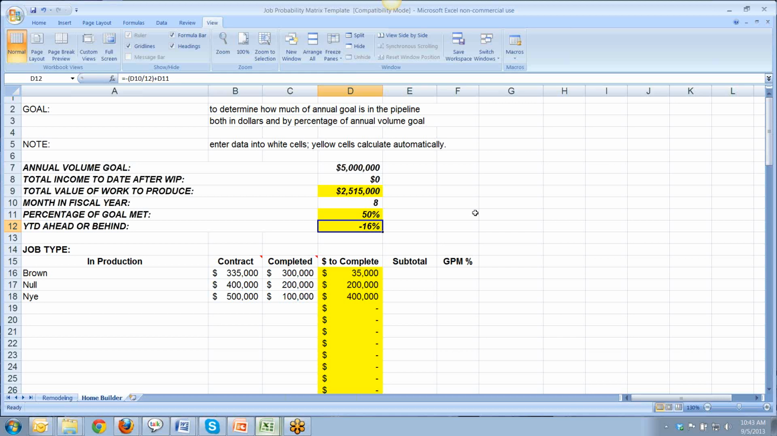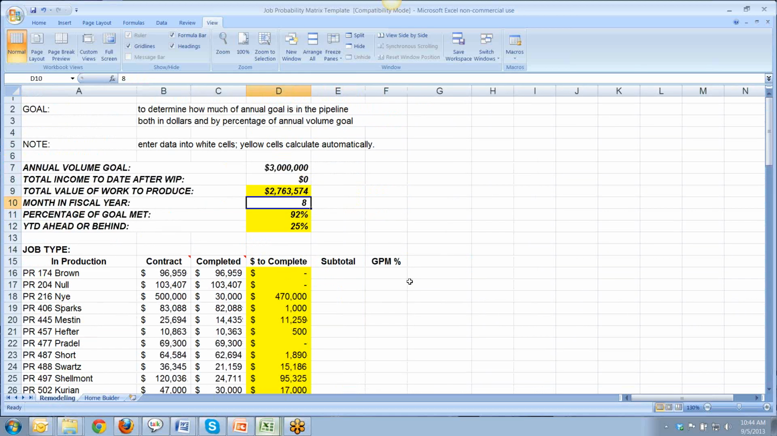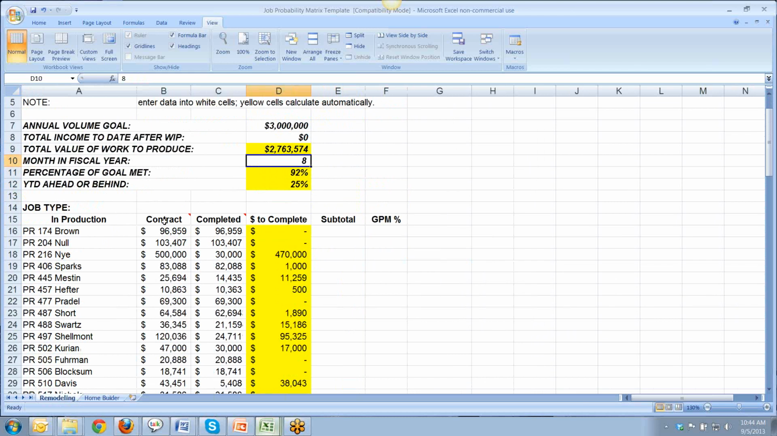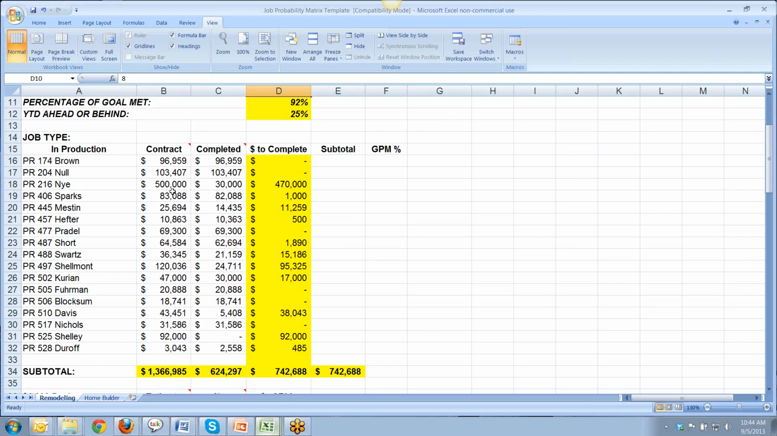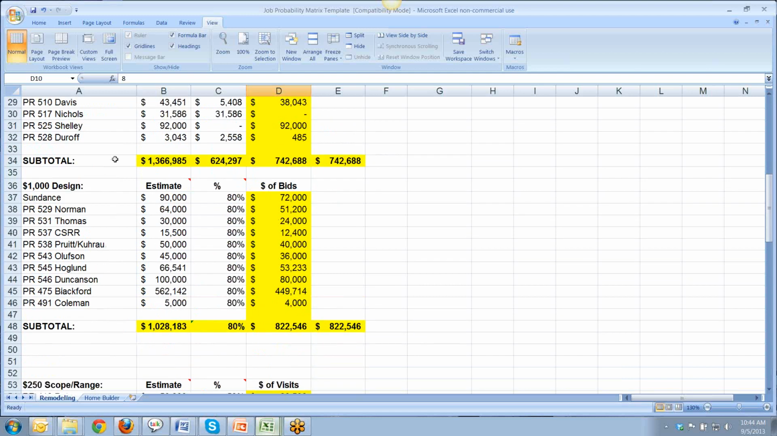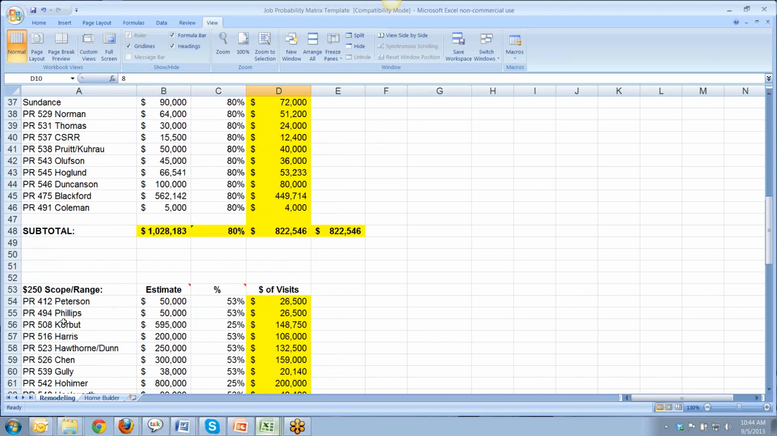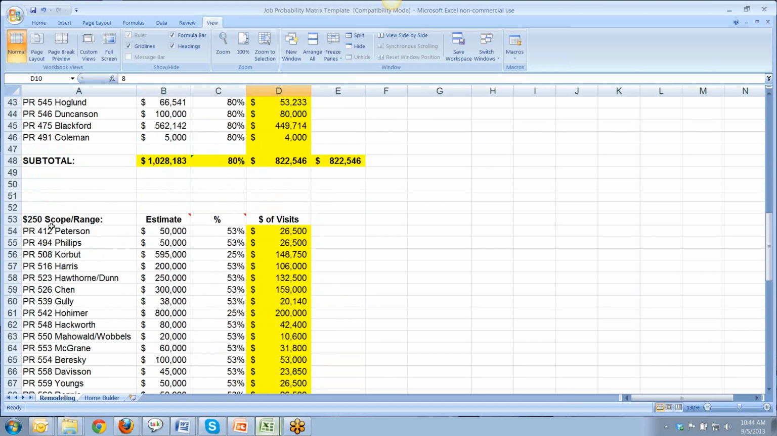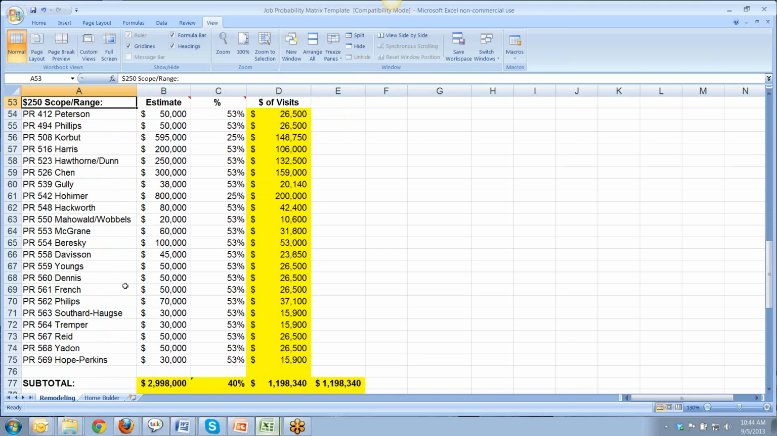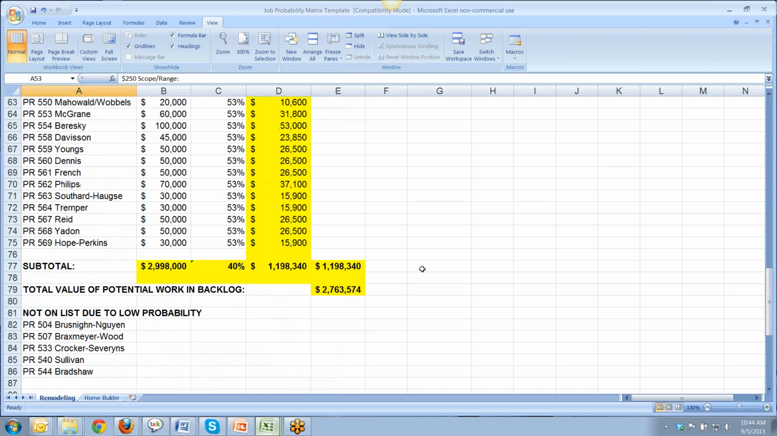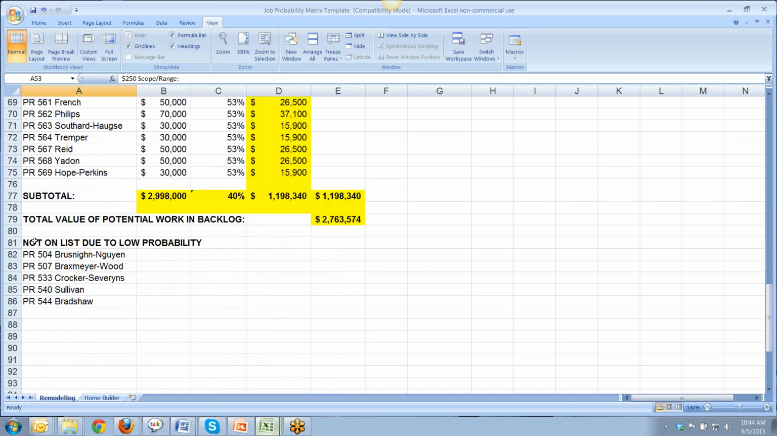Sure, absolutely. And I'll have this available for you to download too, and you can look at the remodeling side. It's a little bit more detailed because obviously the contract and completed is different in remodeling because you have progress payments. Okay. And then I've got design and scope and range. And I know Mike right now is just doing design. He's not doing scope and range, but I did talk to him about adding scope and range. Yeah, I think he's getting ready to do that. He really enjoyed that talk with you.